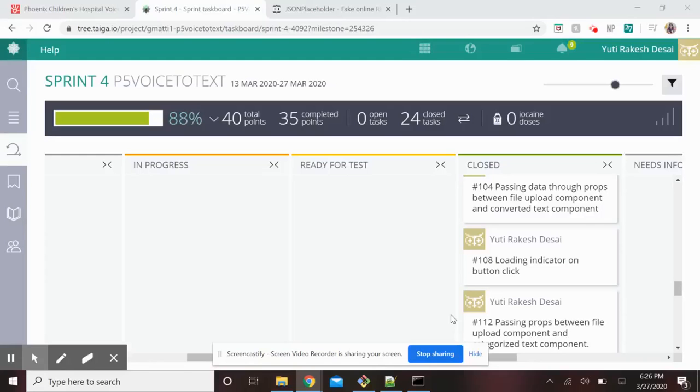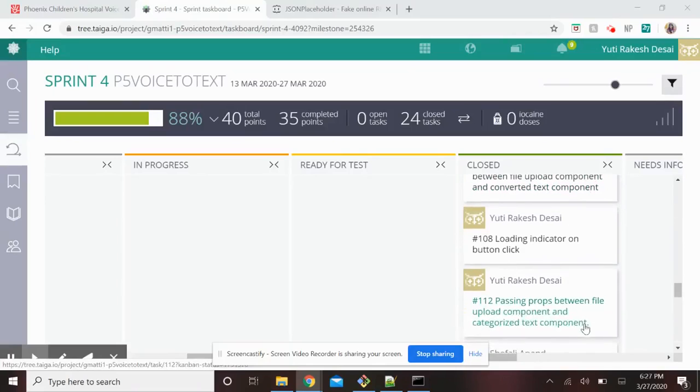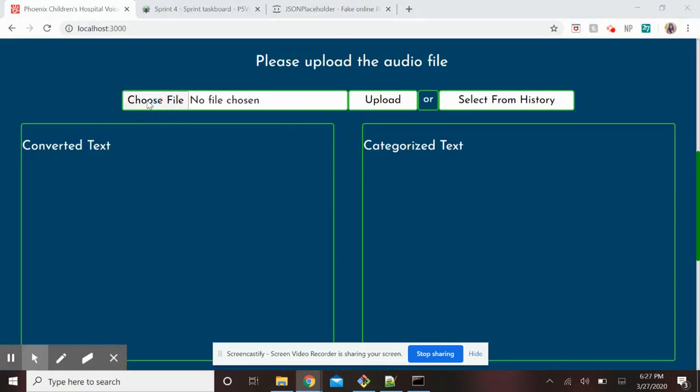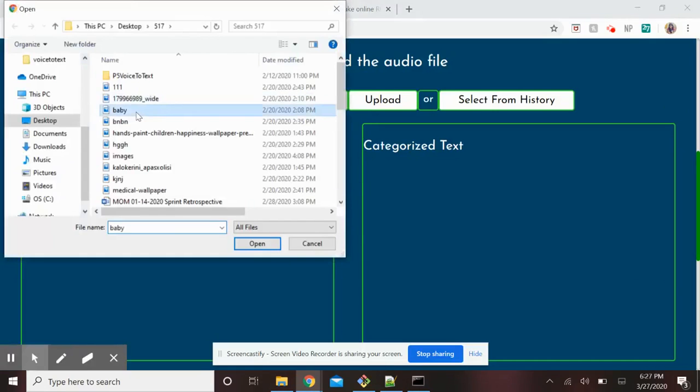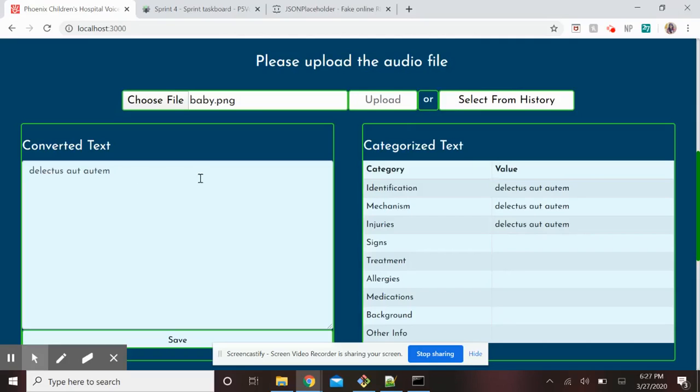Hi, this is Yuti Desai. I'll demo these three tasks together. The first one is passing data through props between the file upload component and the converted text component. The other one is passing it to the categorized text component, and the other one is the loading indicator on button click. So here you can see when I click on this and select a file, and when I upload it, you can see the loading indicator and the result it is fetching.